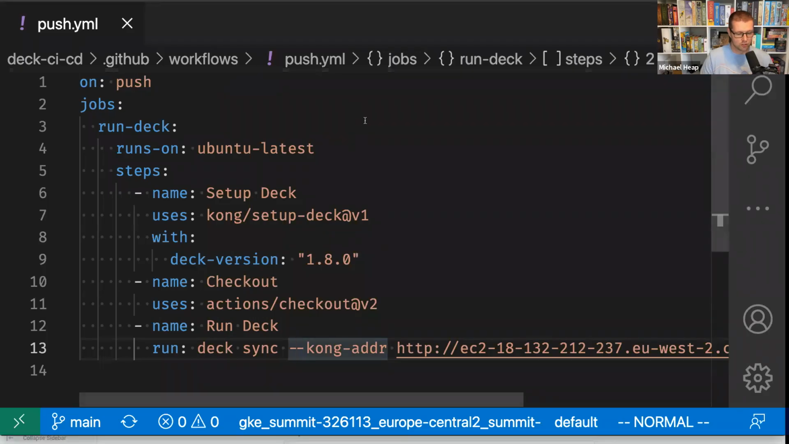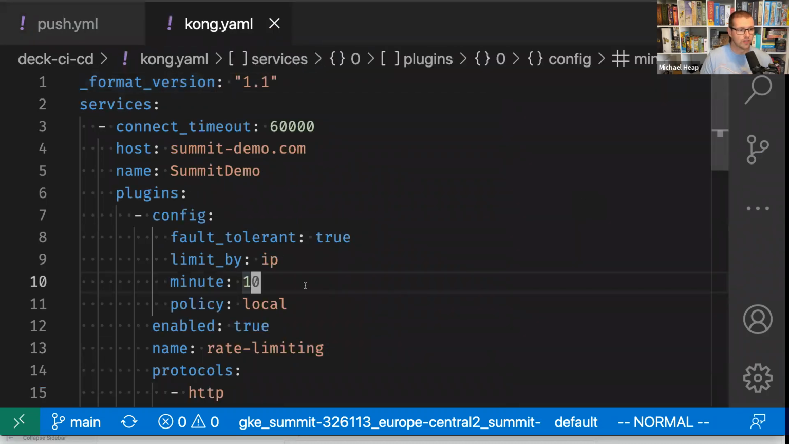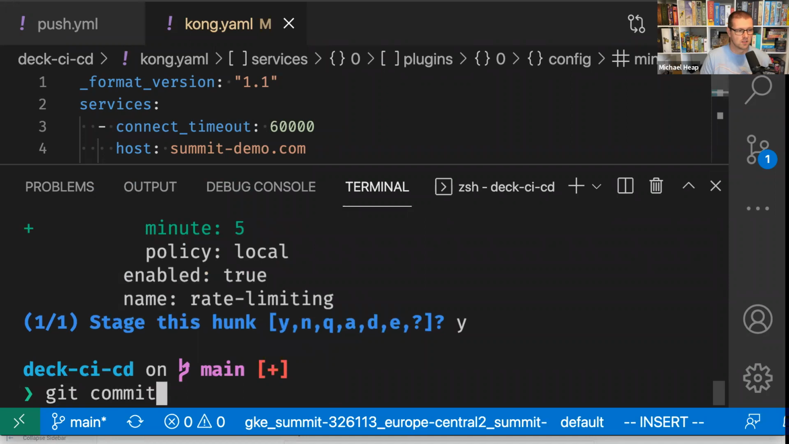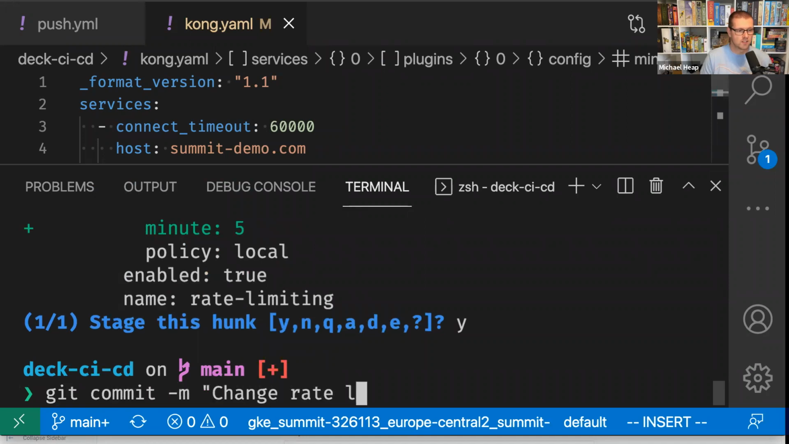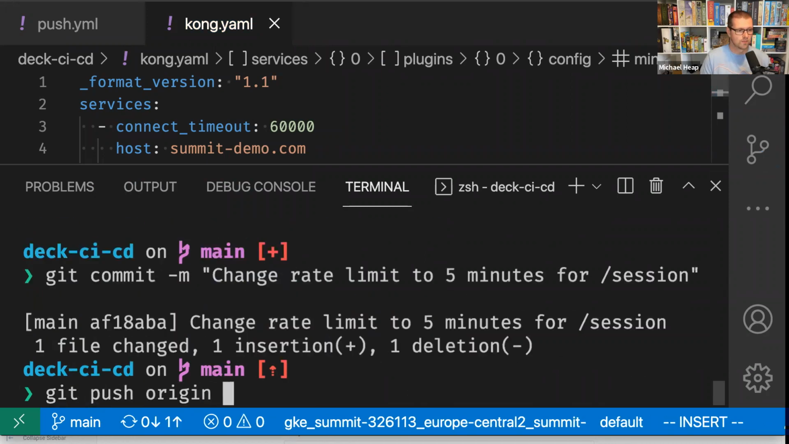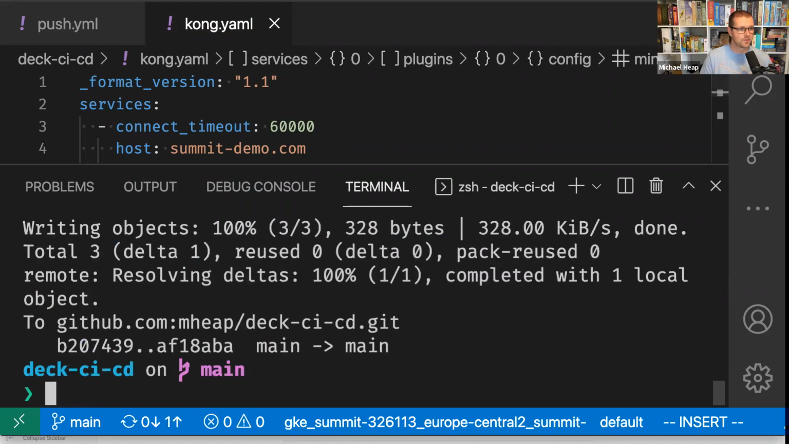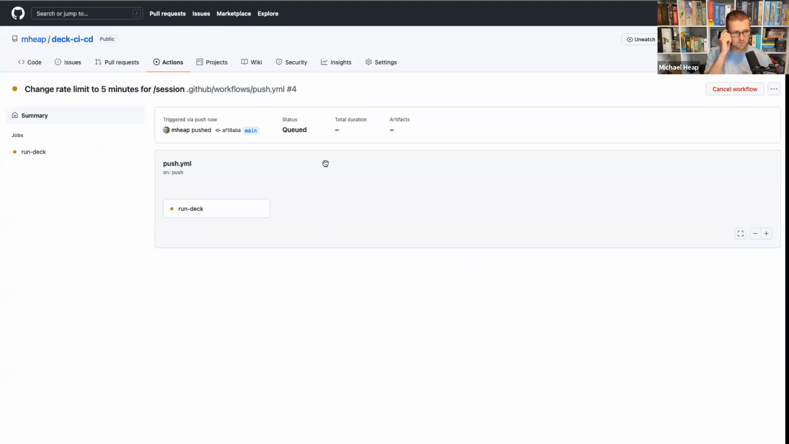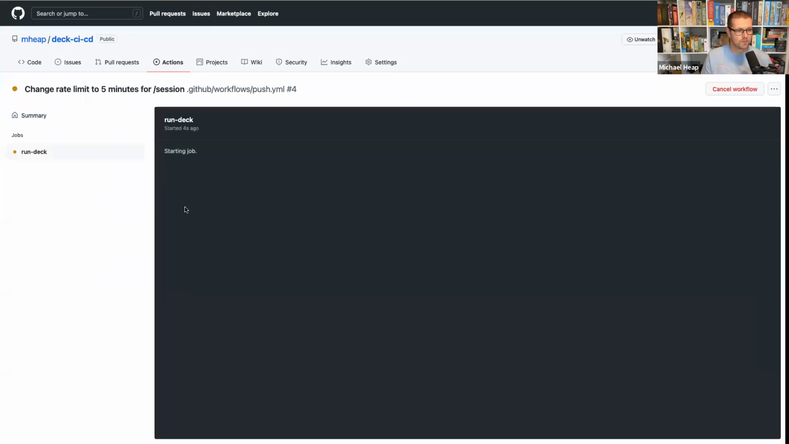If I go back to the code and edit that config file and say, actually, we went from 3 to 10, that was a bit too much. Let's give them five minutes. Change rate limit to 5 minutes for session, and push that up and go back to actions again. Should just take a second or two.